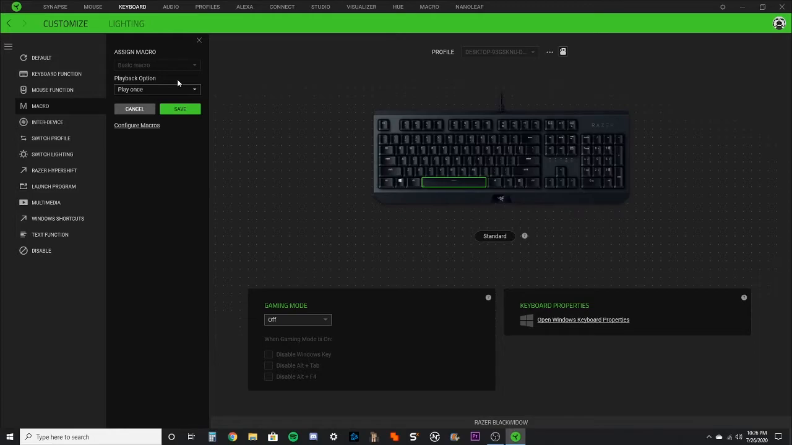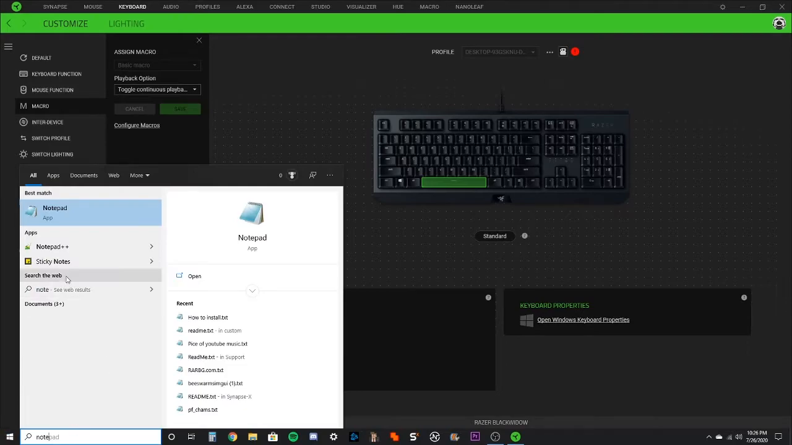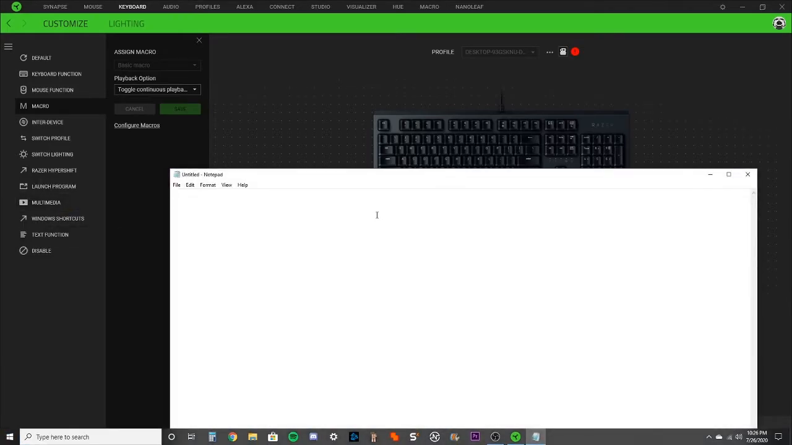This playback option will become very useful for all sorts of games, for AFKing if you want to do that. I personally don't like AFKing, but if you want to toggle continuously until the key gets pressed once again, then you can do that, and I can show you with Notepad. So if I press the spacebar once, then it just types WASD. Wow, technology.